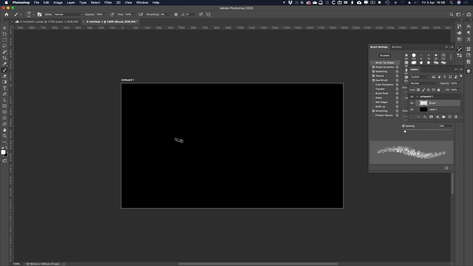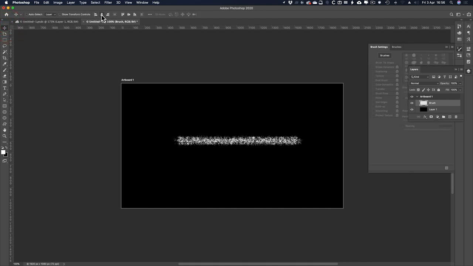Shift key kept pressed to constrain it to a straight line. So I'm just going to paint across roughly like that. I'm not taking up everything, just that middle section there. What I like to do is come to the Move tool and center it horizontally and vertically. So when I'm creating the brushes, I like to do it this way.